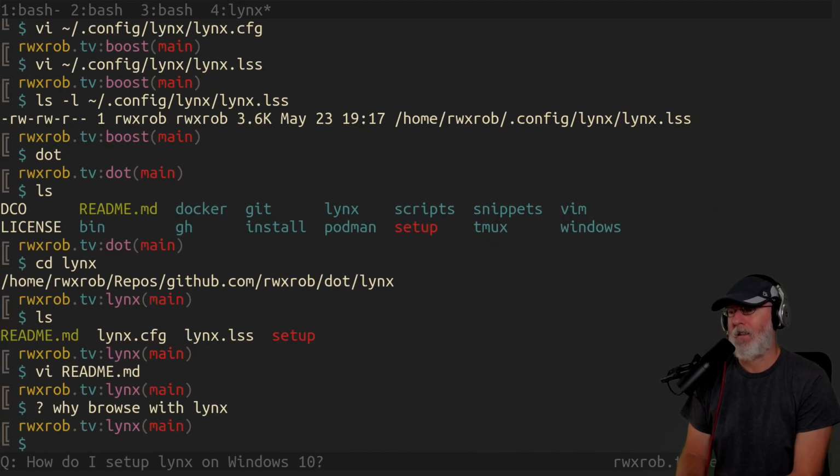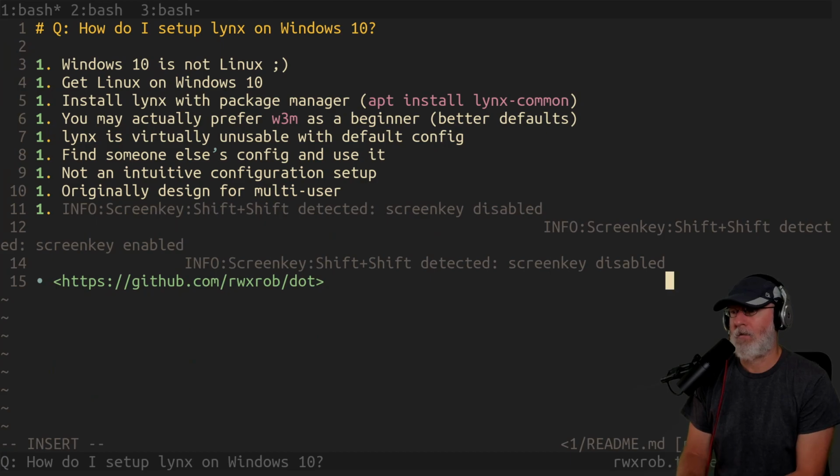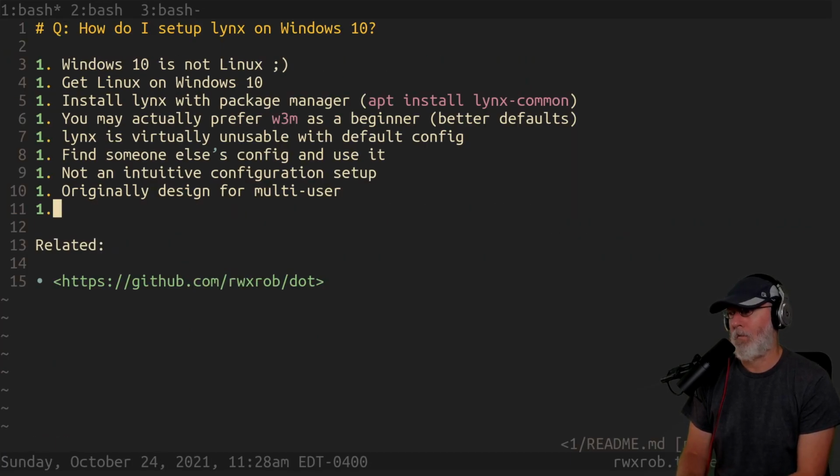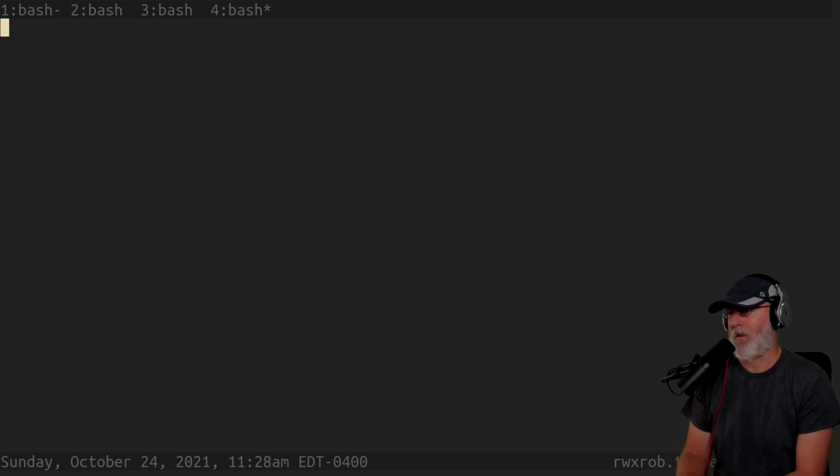Where's the Docker link? You don't need a Docker link. No. Here, I'll show you. Oh boy. My screen key died. I killed my screen key somehow.